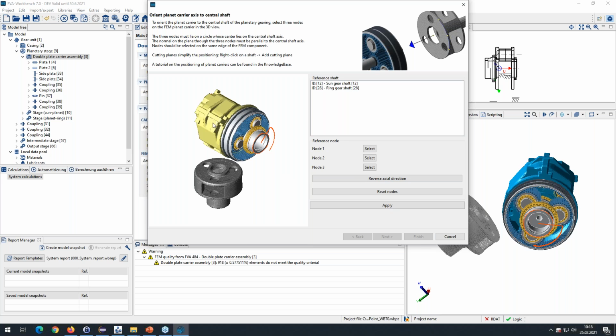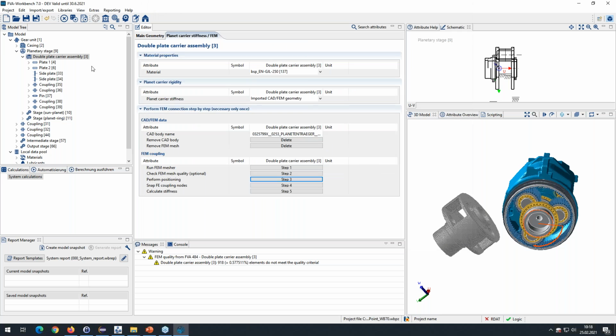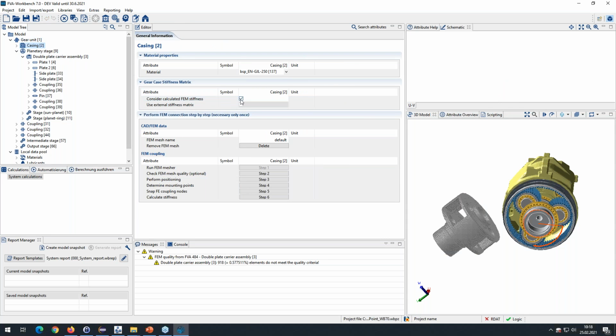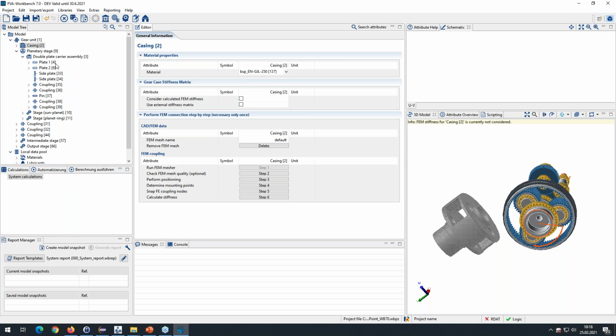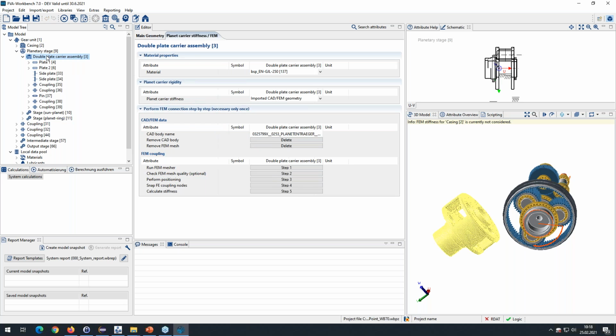Here the casing might be annoying because it is always in our view. So what I can recommend here is just go to the casing, use this consider calculated FEM stiffness checkbox, and then it is removed from the model for a moment. We will get it back later, but for handling now it's a little bit more convenient here.